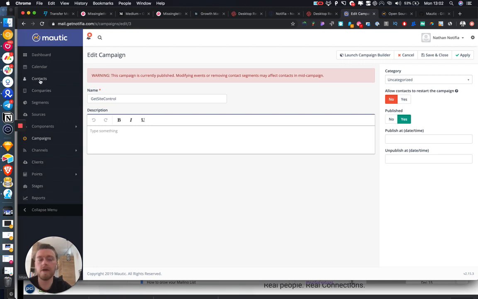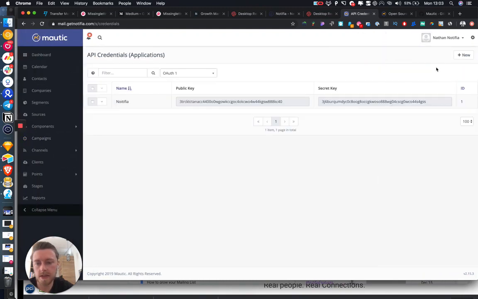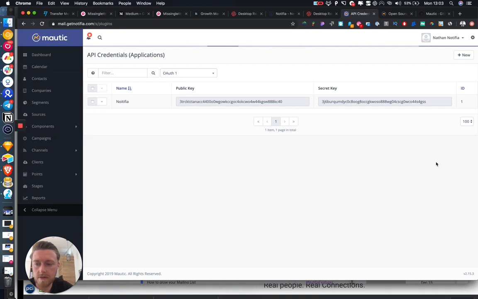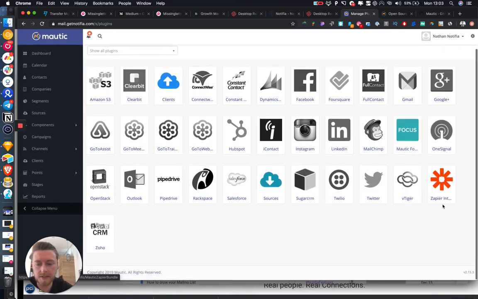But they have a contacts management section, the same as any other tool that you've seen. And then if we come over here, they have an API, so anyone who's technical can obviously take advantage of using the API for sending over updates and things like that. And they also have a number of different plugins. So they have Clearbit, that is quite interesting. They have Facebook, they have LinkedIn, Gmail, Twitter, and yes, they also have a Zapier integration.